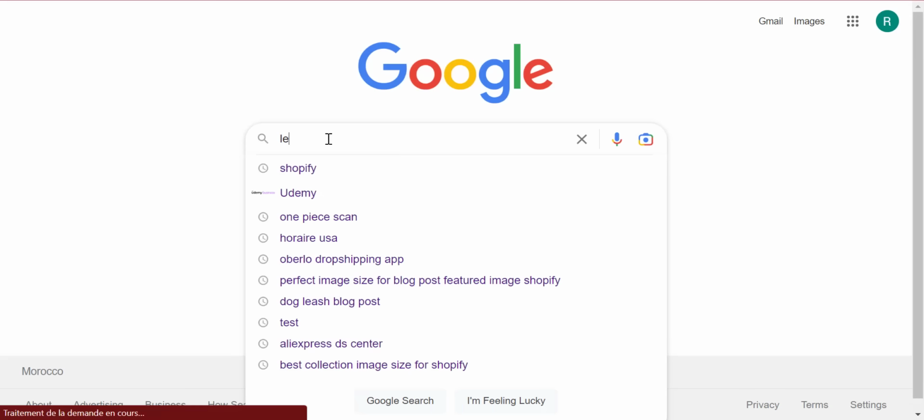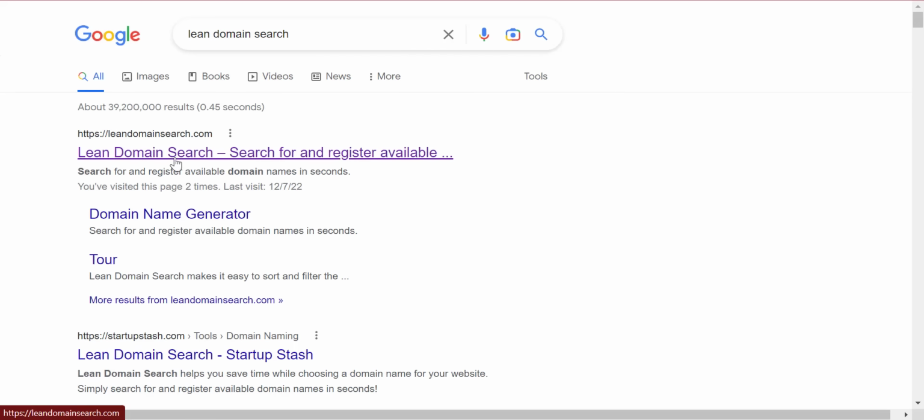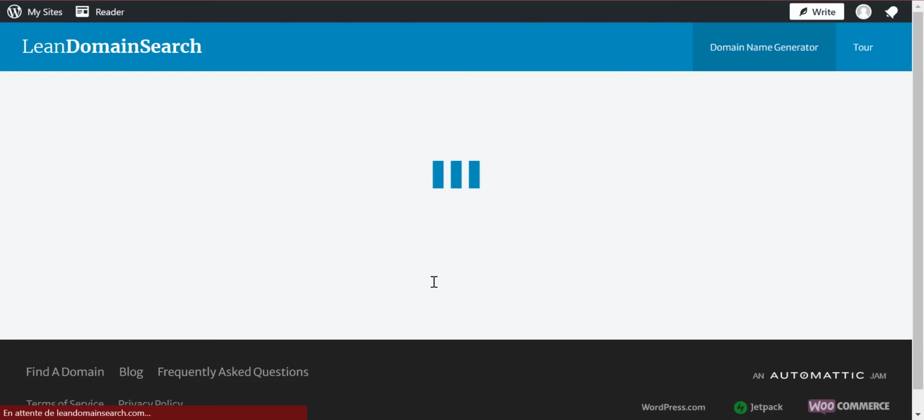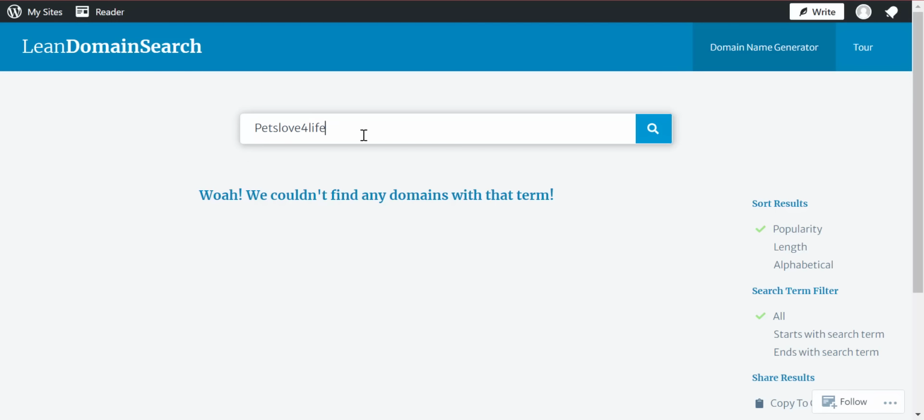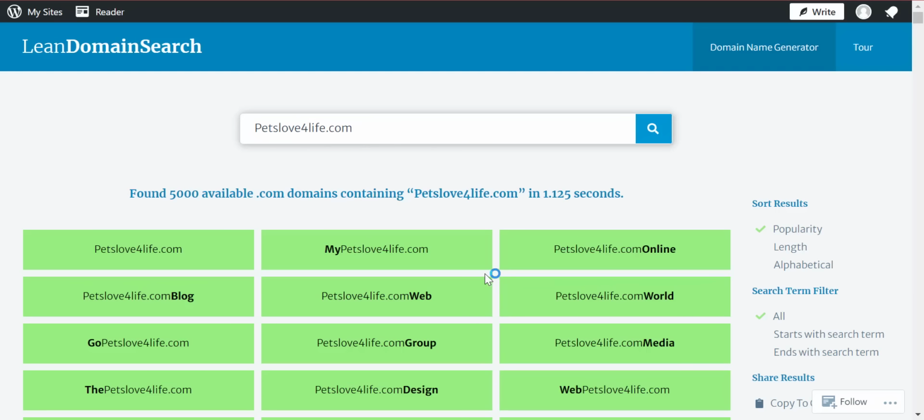Right, so there is a website called Lean Domain Search. You search for this website, Lean Domain Search, and let's get there. Basically, let's search if this domain exists. We couldn't find it, so I'm going to add a .com over there, and let's see. Pets Love for Life. Let's see if it exists.